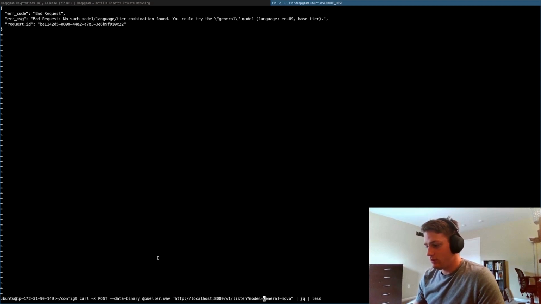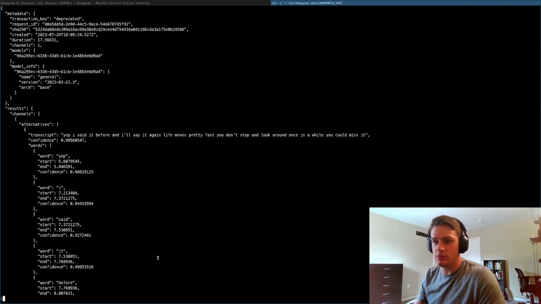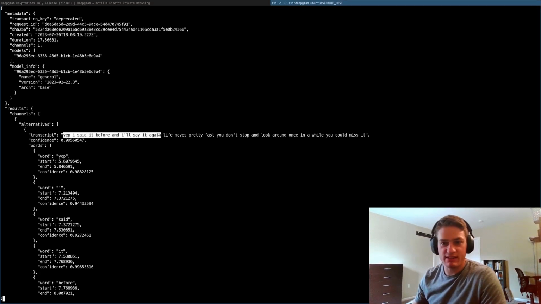Oh, we can see that it's telling us to use the general model, as that's what's available. And we can see our response. Our transcript, yep, I said it before and I'll say it again, life moves pretty fast. Our local instance is up and running as expected. You now have world-class ASR deployed on your own machines.